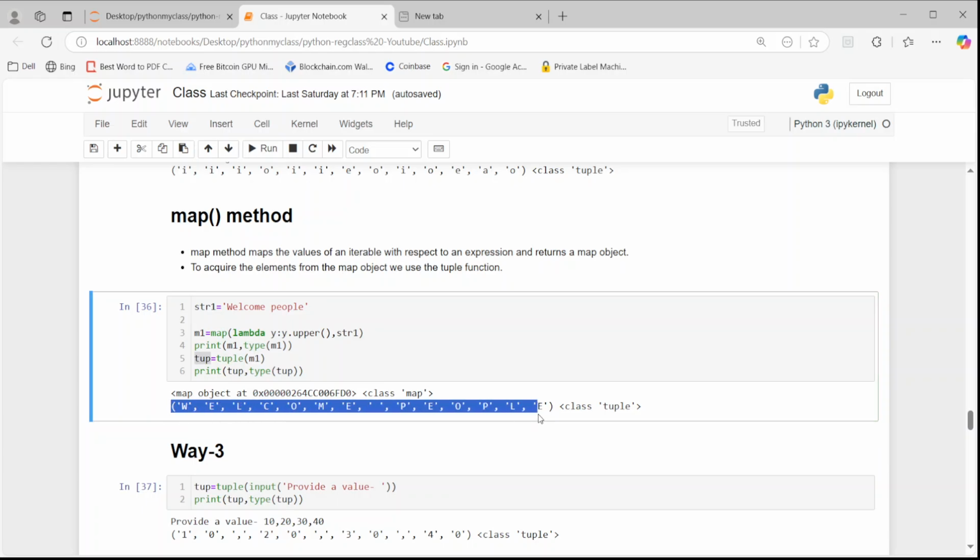Inside this tuple, as you can see, all the uppercase letters of str1 are there. That is, all the elements of str1 have been converted into uppercase letters, and they are now the separate elements or components of this tuple. You see, W separately, E separately, L separately, C separately, O separately, M separately, E separately, space separately, P separately, and so on, up to capital E of people separately.